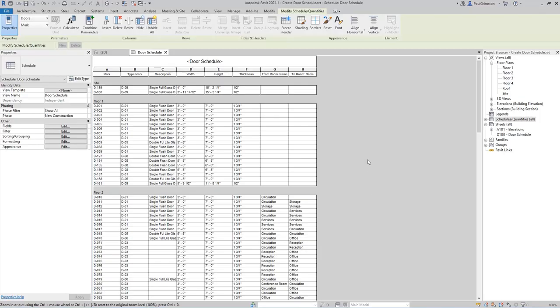So now we'll start to format the schedule, and we'll start by changing some of the column headers. So we'll change the mark to read Door Reference. We'll set the type mark to read Door Type. We'll change the thickness to be Panel Thickness. And then finally we'll take the name off of the From Room name and To Room name. So we'll select in and just delete these bits off.